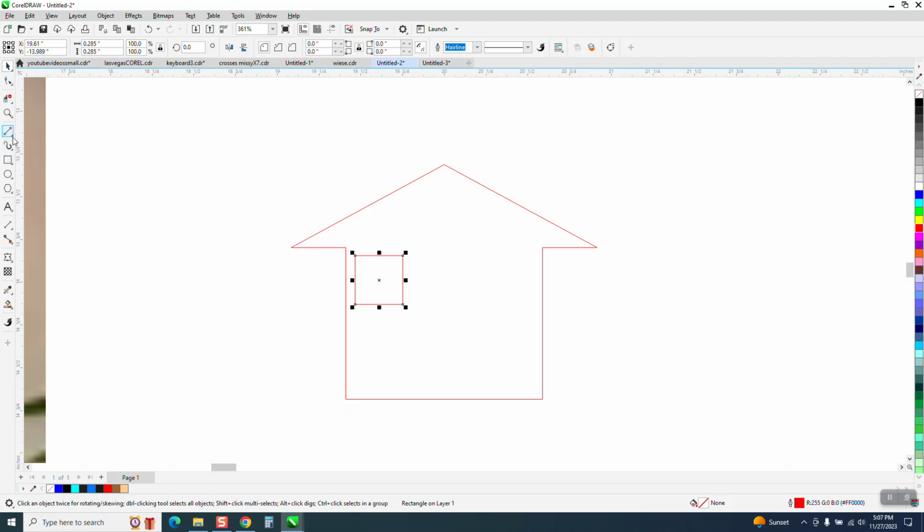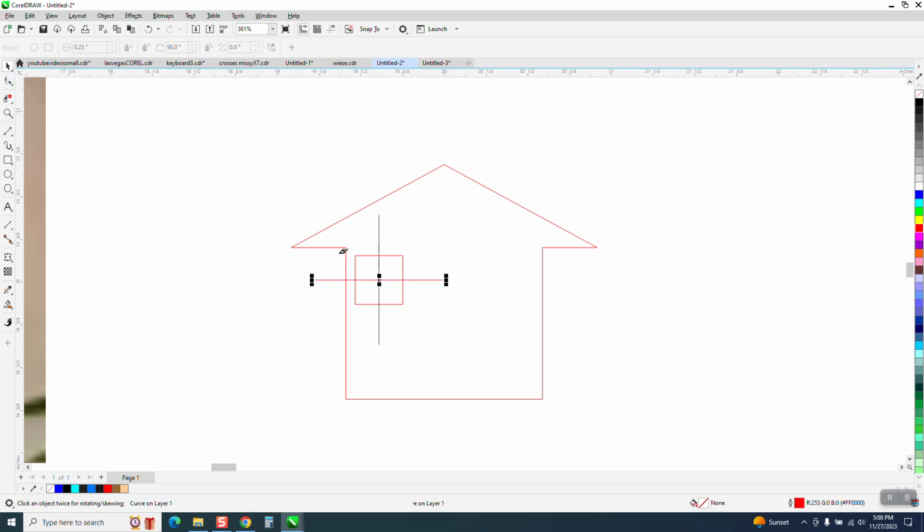We're going to take a 2-point line and draw a line holding down the control button. And we're going to put that right in the center. We're going to Control D and duplicate it, and we're going to rotate it 90 degrees. Now I'm going to go ahead and take away some of this line. Doesn't really matter, we just get it out of the way.